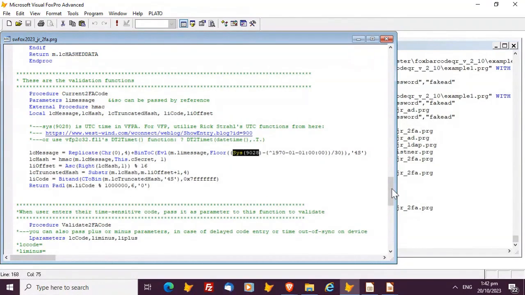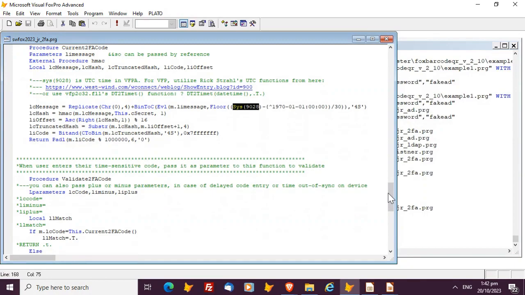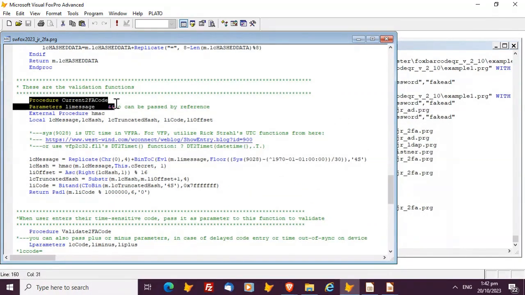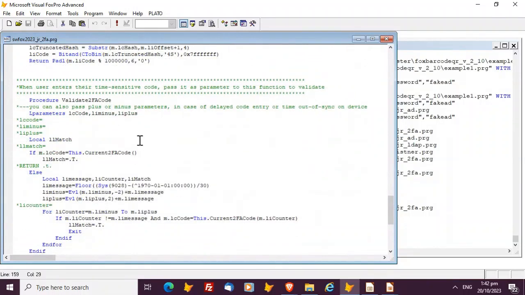Otherwise, you can just put this onto your PC. If you've got all of the files I've provided in the zip file for this system, you should be able to just run this and it'll produce that QR code. And you'll be able to validate codes using validate 2FA code. So that's the current code. And what validate 2FA code does is it acknowledges that possibly you need to do an offset of a plus or minus one or more period.